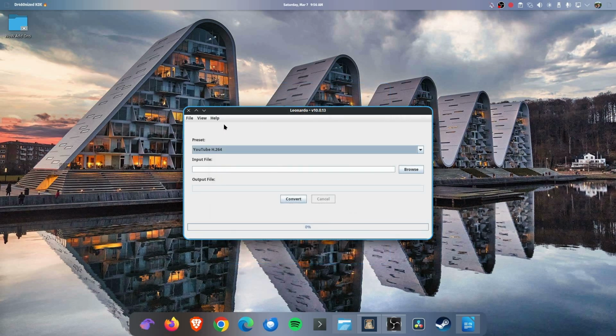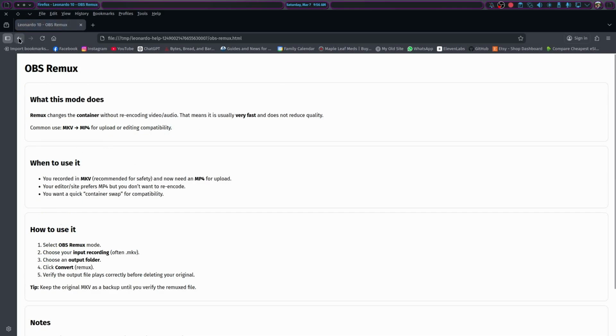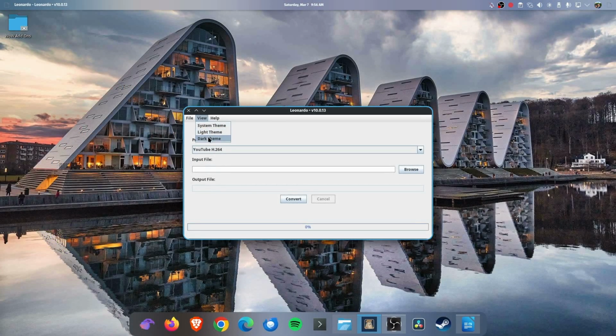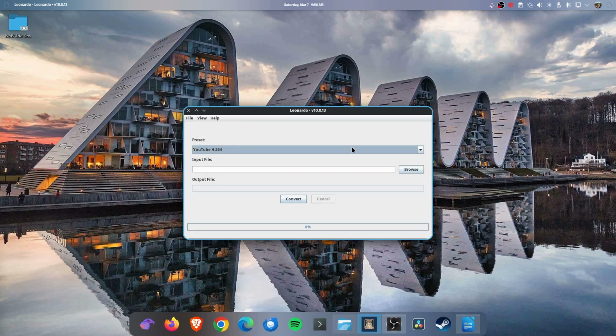Built-in help? Oh yeah! Nested built-in HTML documentation. Organized, readable, and not a 4,000-page PDF you'll never open again. Dark theme, light theme, system theme. Because whether you code at sunrise or 2 a.m., fueled by brisket and caffeine, Leonardo adjusts.